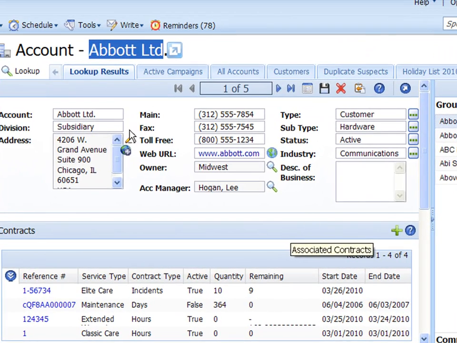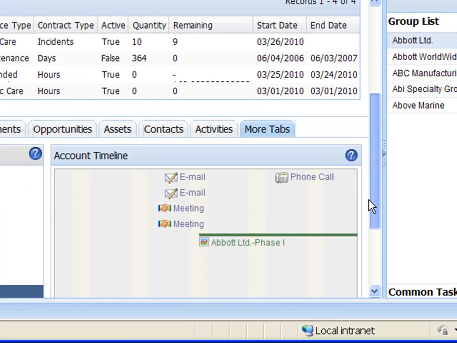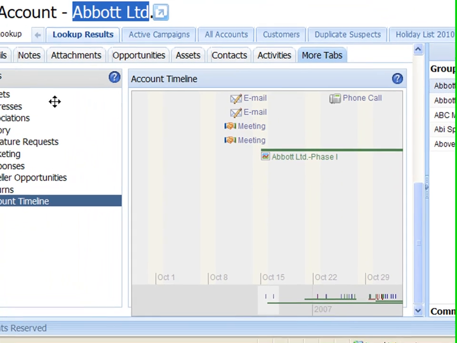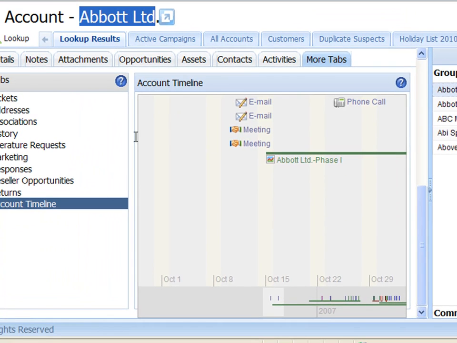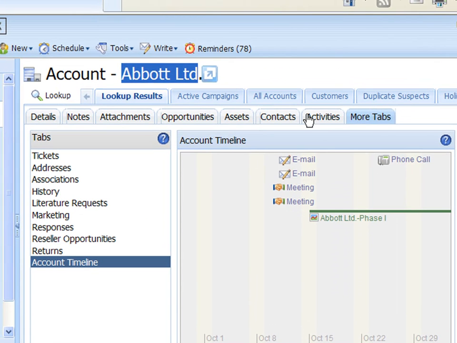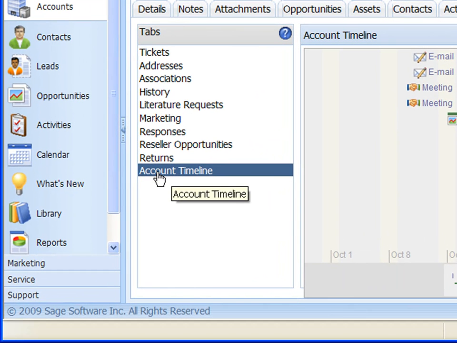So on the record here, or the account for Abbott Limited, I'm just going to scroll down to the bottom of the screen so we can see our tabs here. And you see all the different tabs across the top here, and I've clicked on More Tabs. And underneath More Tabs, we have a tab here called Account Timeline. Now this is a tab that you've never seen before because we did not have that in the LAN client at all. So this is fairly new to all of us.